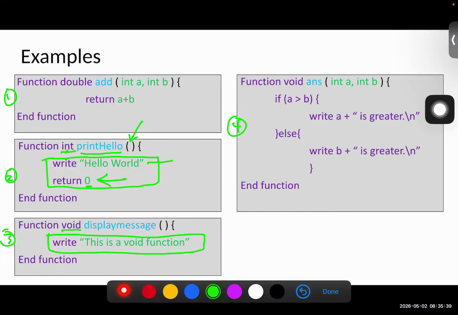There is no return. Look at the body, there's no return. When you use void, you don't have to return anything. But when you use any of the other types, you have to return something. So please take note of the rules when you are programming.